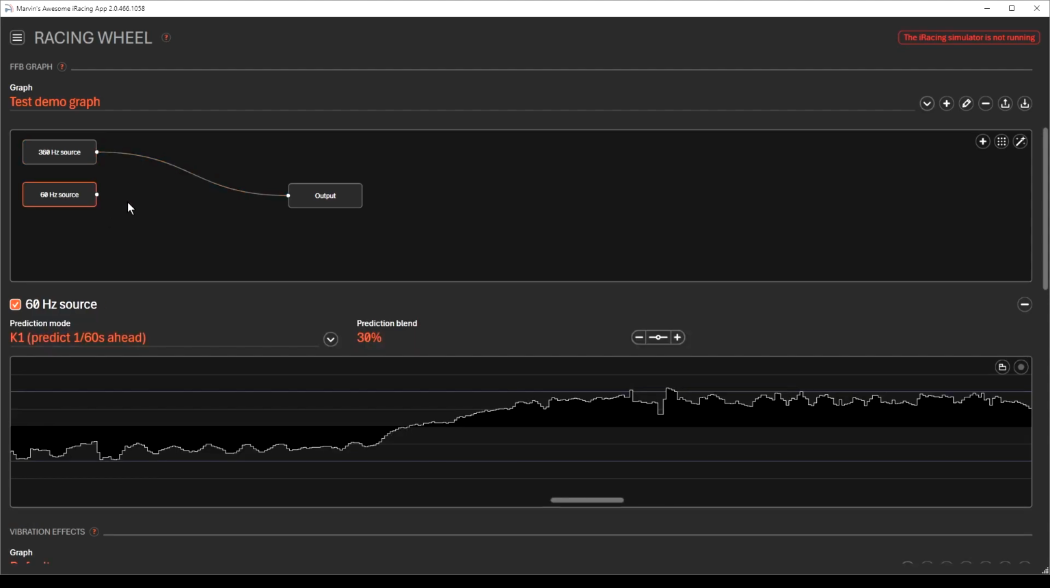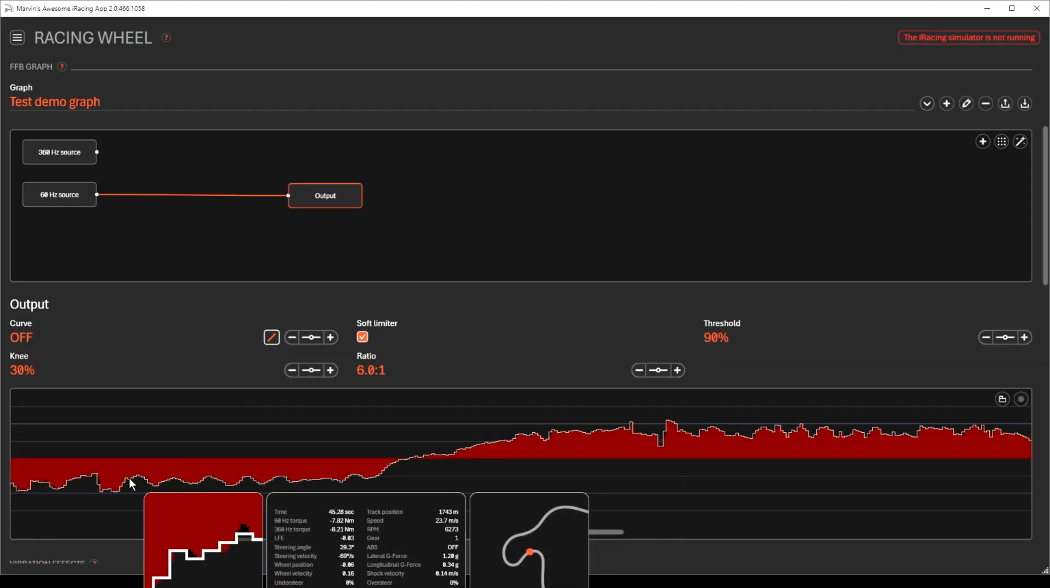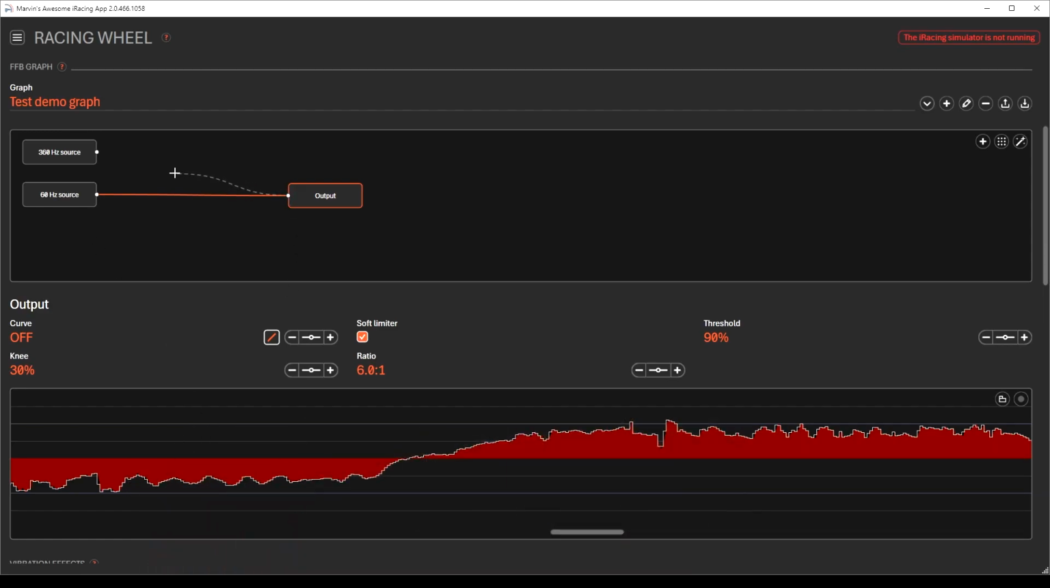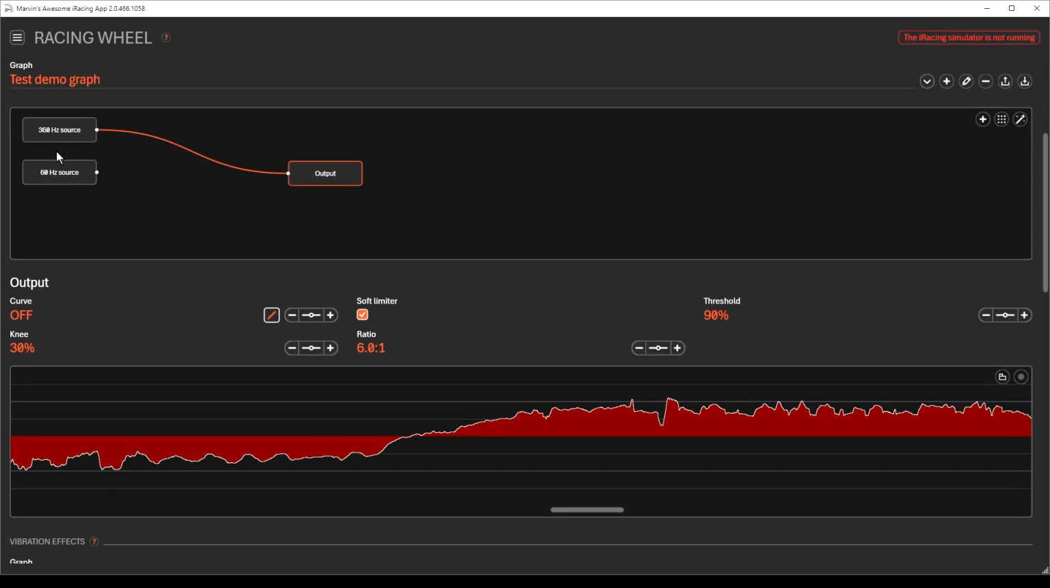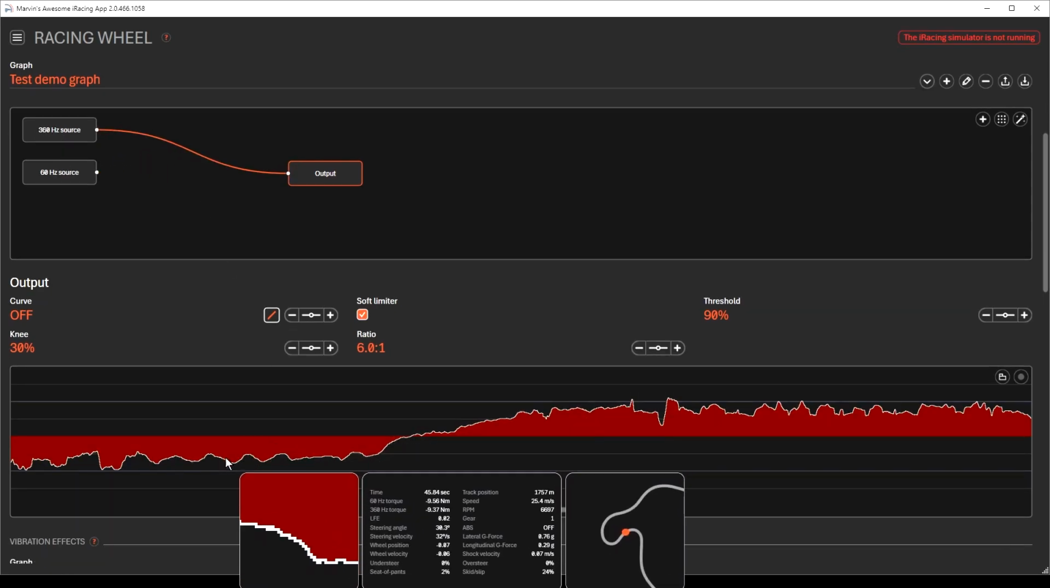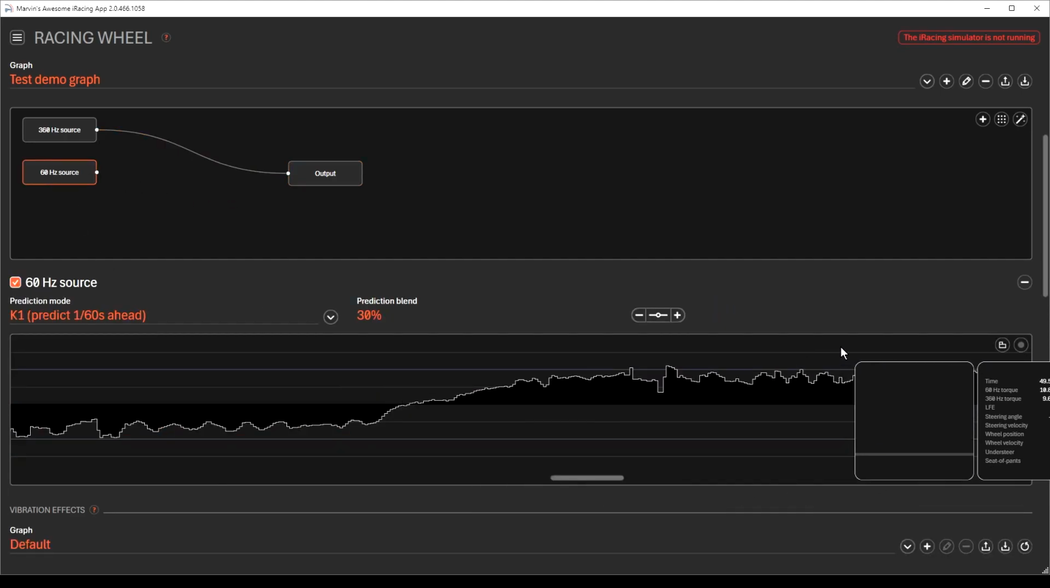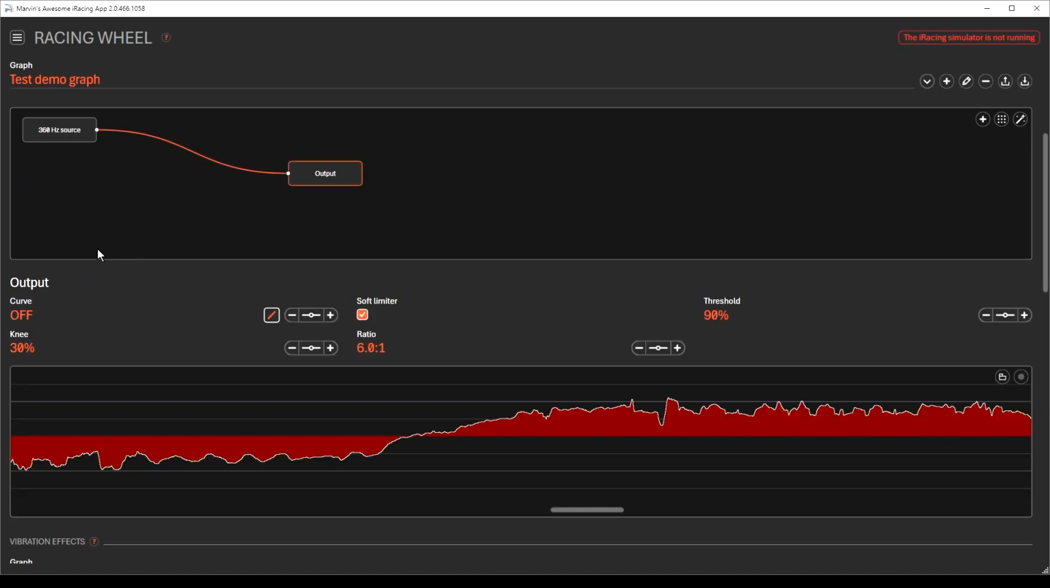To change how nodes are connected, all you have to do is mouse over an input or output and drag to make a new connection. So now output is connected to this 60 hertz input, and it looks like this. I can reconnect it to the 360 hertz output source node, and now it looks like this. To delete a node, all you have to do is click on it, and there's a minus button that you can click on, and that gets rid of it.